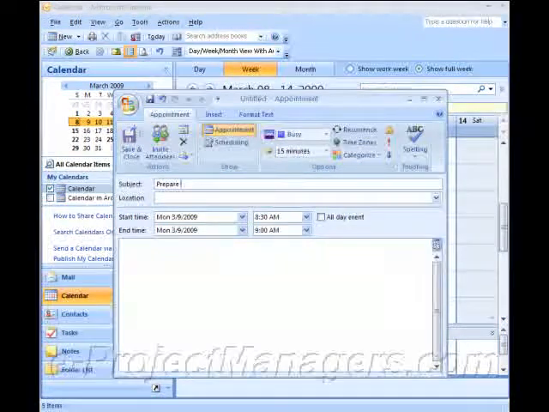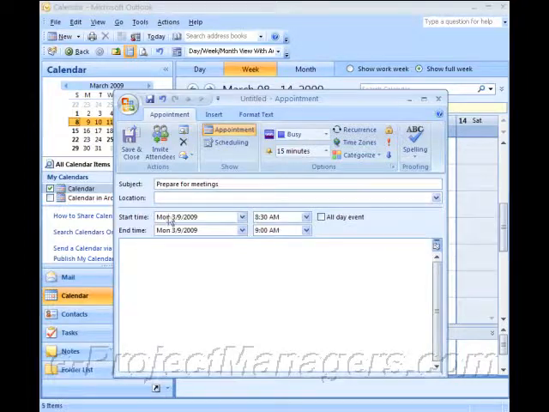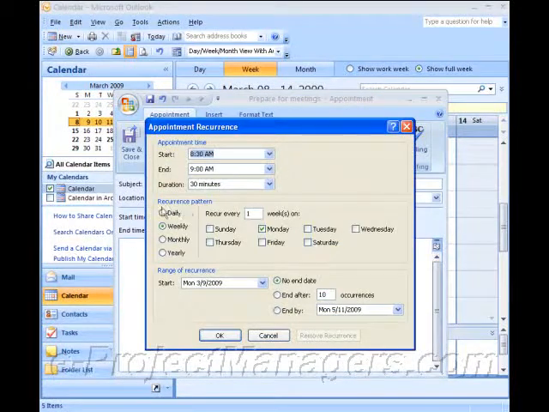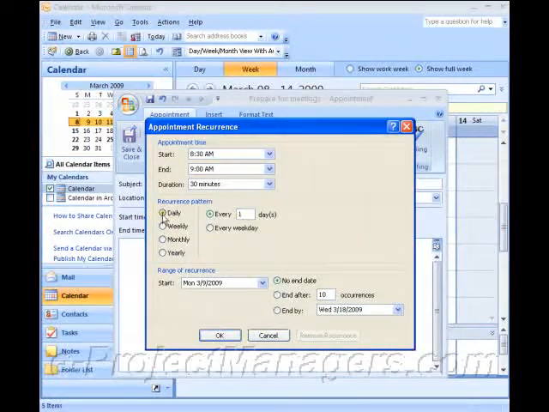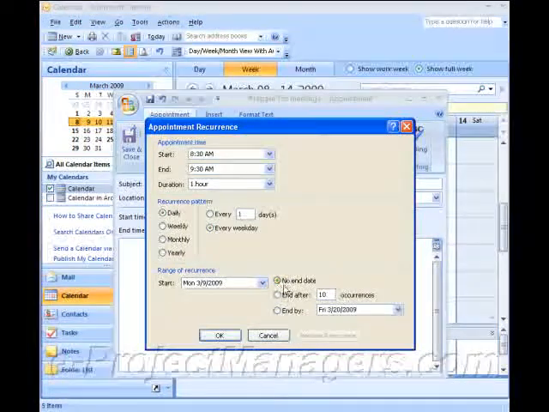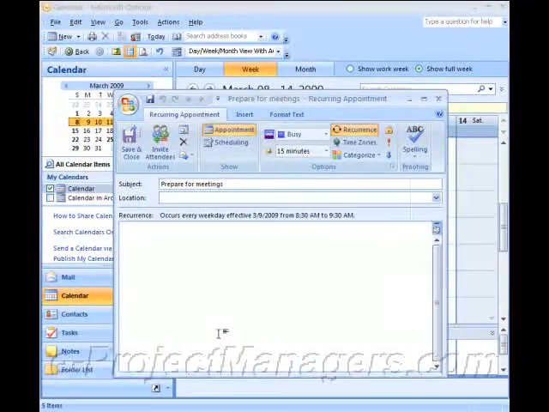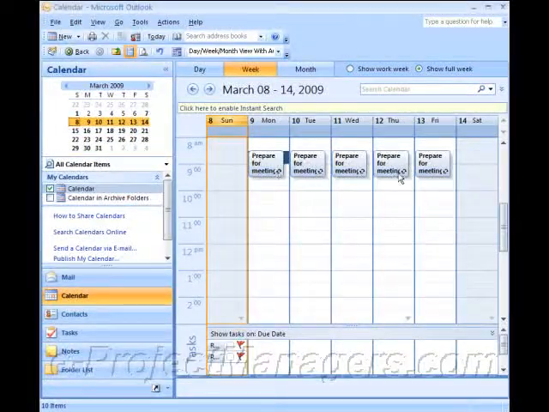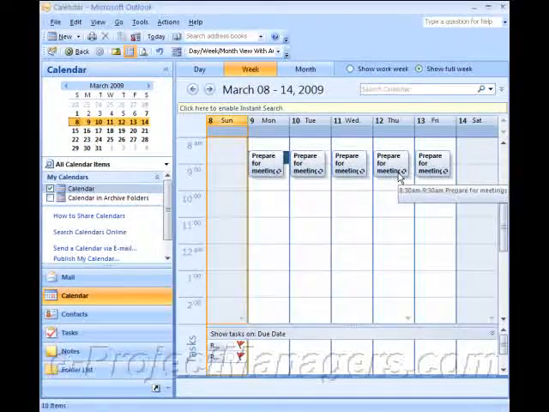prepare for meetings. And you don't need to have a location since you're not inviting anyone else. It goes to yourself. You would schedule it as a reoccurring meeting daily, every weekday, and let's say 8:30 to 9:30, and there's no end date. And then click on Save and Close. So now that's blocked off that time in your schedule.